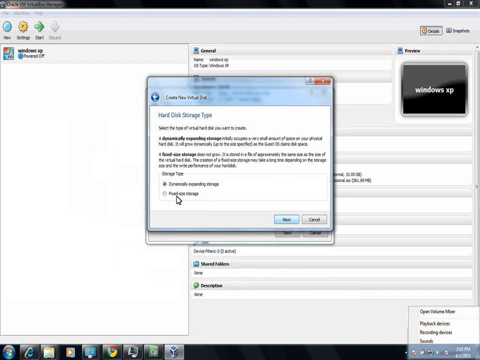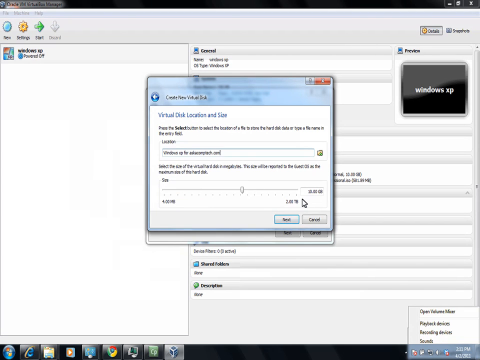And this is basically asking what kind of disk you're going to use. Since we're using this for testing purposes, we're just going to go ahead and use 10 gigabytes, and it's going to say proceed. It's going to say dynamically expanding storage, which means it's going to keep expanding as the files you have are getting larger and larger. Or you can have a fixed size storage, meaning it's going to stay at exactly 5 gigabytes or 10 gigabytes. So we're just going to hit next.